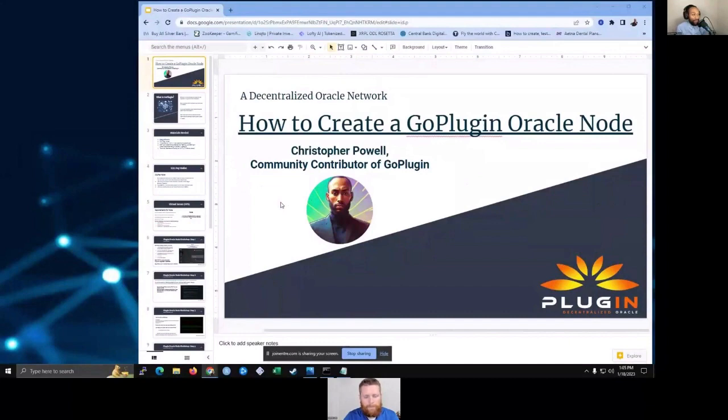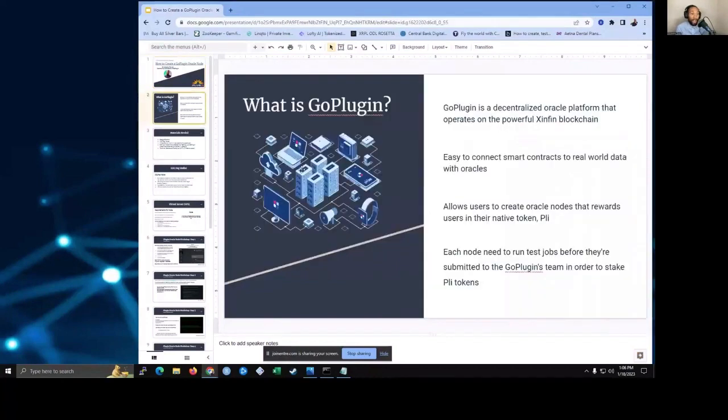All right, perfect. So again, I'm Christopher Powell, community contributor of GoPlugin. GoPlugin is a decentralized Oracle network. They are a platform that operates on the powerful XDC blockchain. It is indeed a layer 2. What they do is they allow for oracles to connect to smart contracts. Oracles are simply entities that allow for real world data to connect to blockchains.